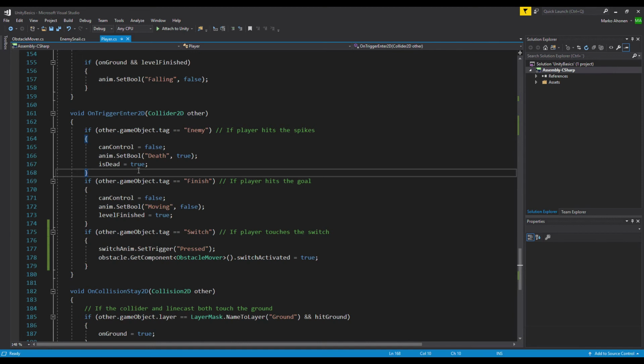There is an alternative for this and it's called the switch statement. A switch statement is good for comparing a single variable to a series of constants. In our case, we compare whether the name of the tag is enemy or finish or switch and so on. Let's start to write the code and examine it during the process.